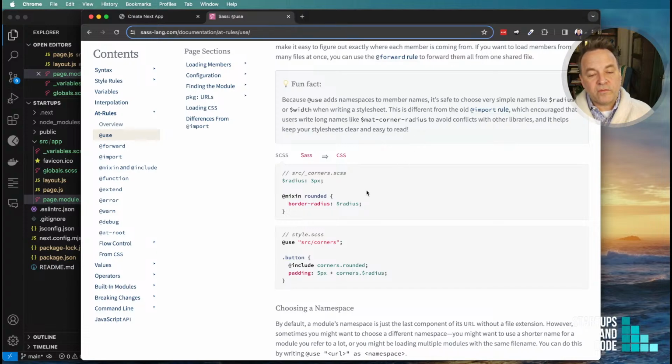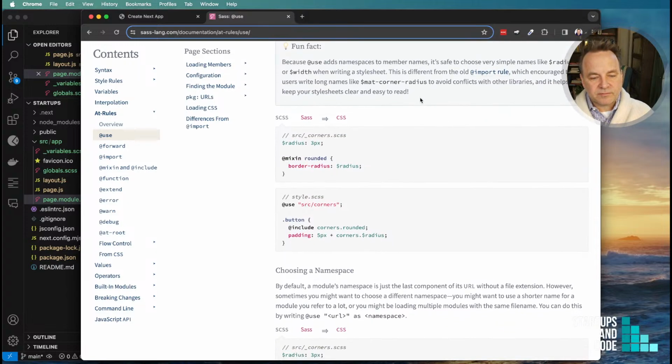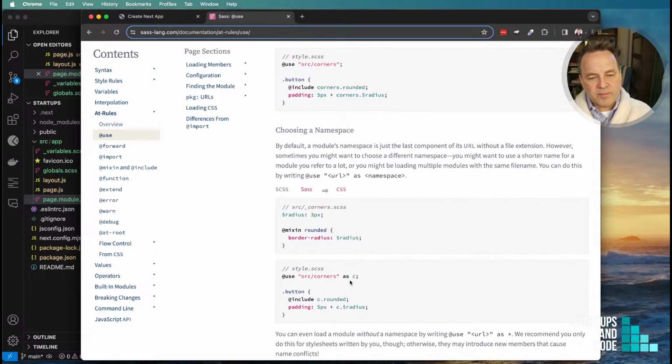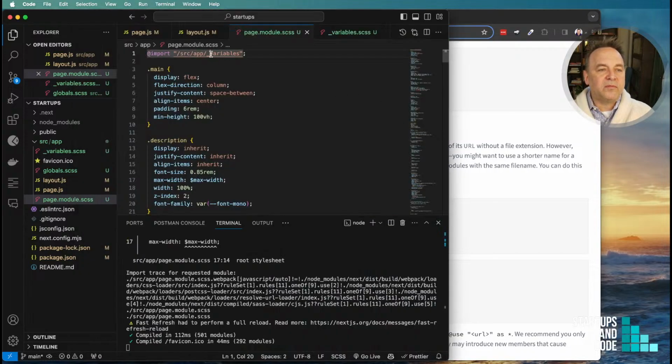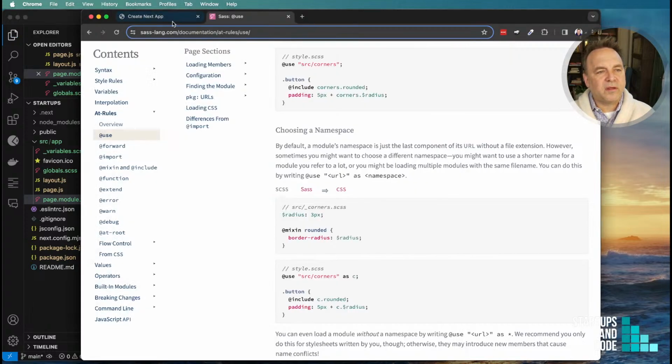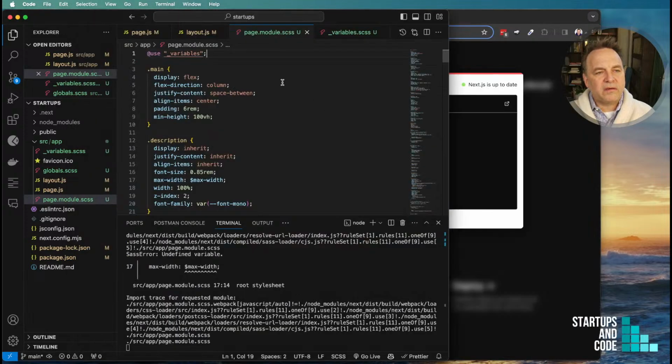So I think the use does work, but that means I have to use the generated namespace for these. So if I import it like this, then I have to use that namespace, which is great. So let's figure out how to do the use since that's the new way to do it. Use, and we'll use variables, and now it should give me an error over here. Great. And then we'll do it as v.